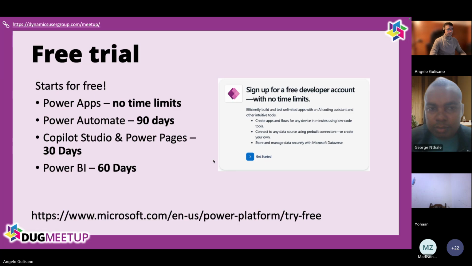So if you don't know, there's a fantastic instrument. You can start for free. You can create a free trial to try these tools. Power Apps has no time trial limits. Power Automate 90 days, and Copilot Studio, Power Pages 30 days, and Power BI 16 days. There are all tools inside the Power Platform solution.